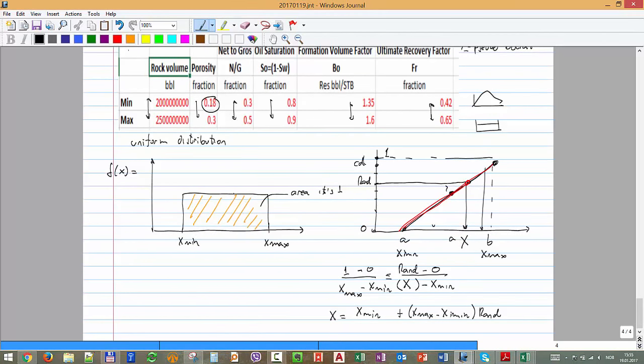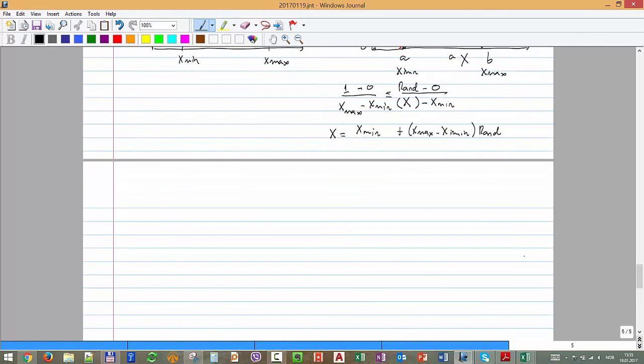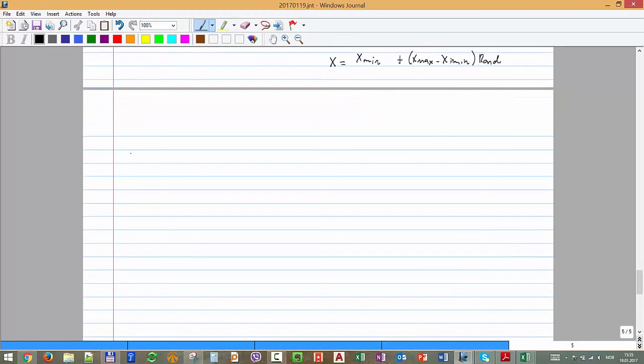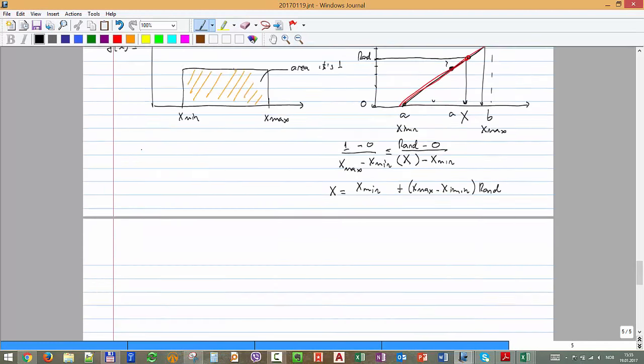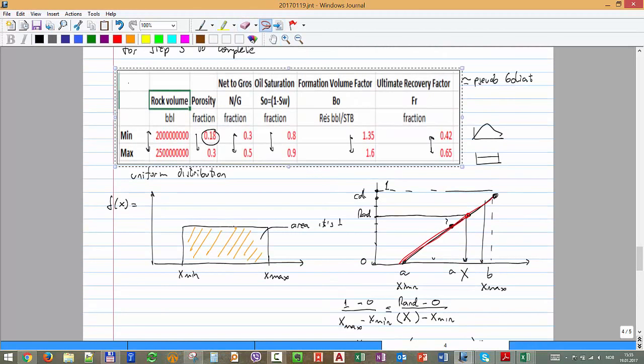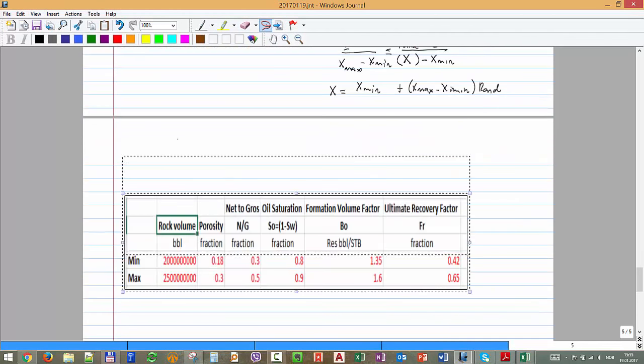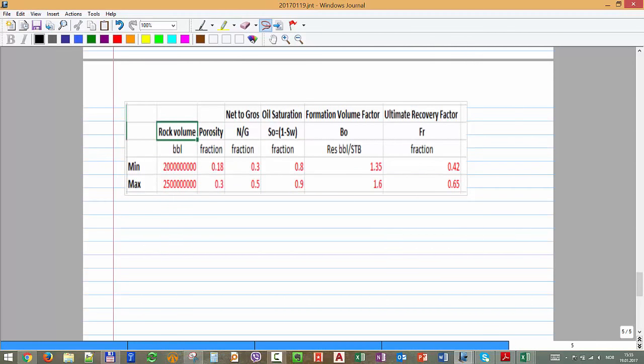So what I propose to do in Excel, and we already ran out of time, is that you have here the input. Let's copy it again. And here you have VPR. You create another column, VPR. Remember to put the units, they are very important. Phi doesn't have any units. Net to gross also doesn't have any units. SO doesn't have any units. BO has barrels per standard barrel. And FRU also doesn't have any units.